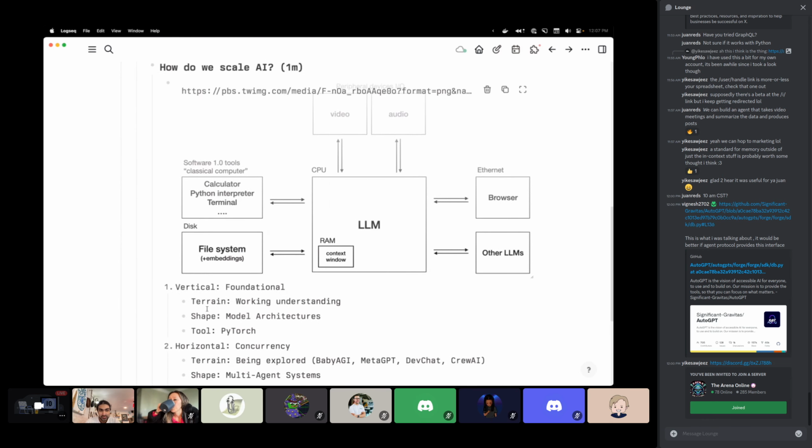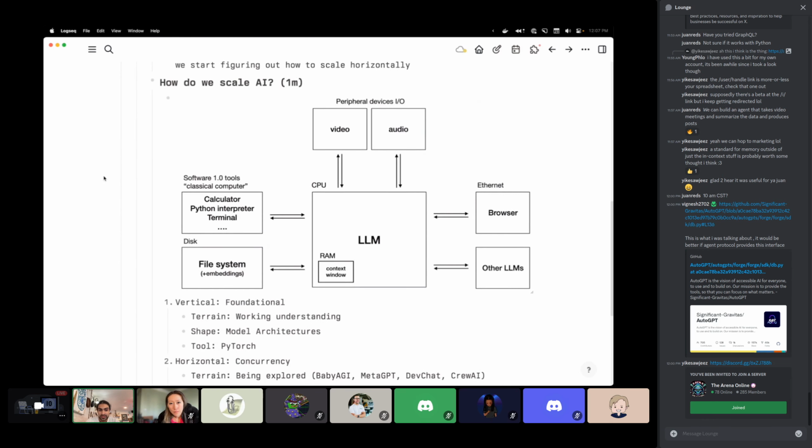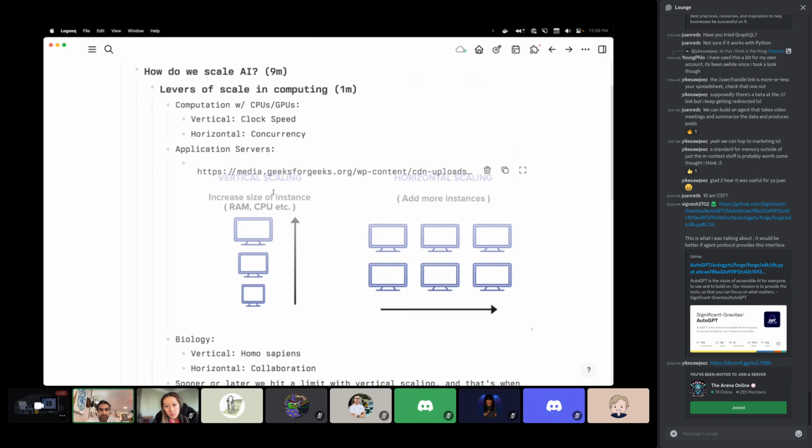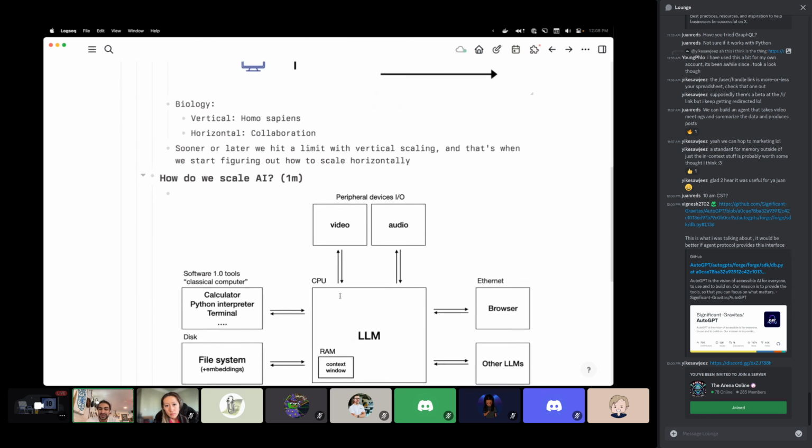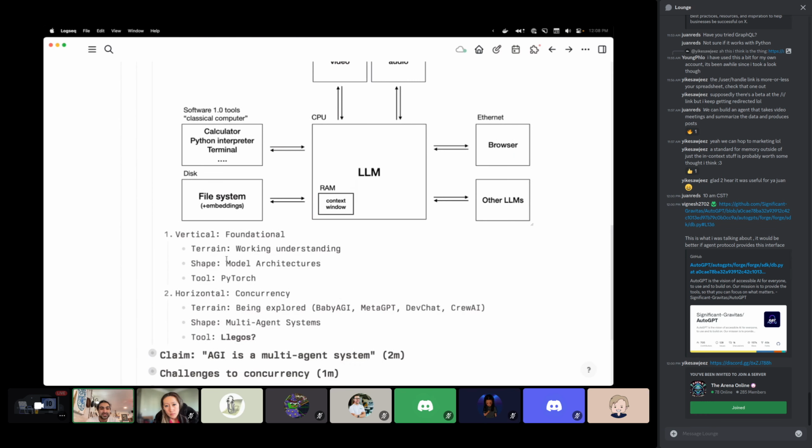So what does scaling AI look like? This is that little chart that Karpathy tweeted a couple months ago, I believe, where here you have the LLM as the CPU. And if the CPU industry is any indicator, then it's not just how fast you can go with something like the Pentium 4, but it's also how many cores you can have.